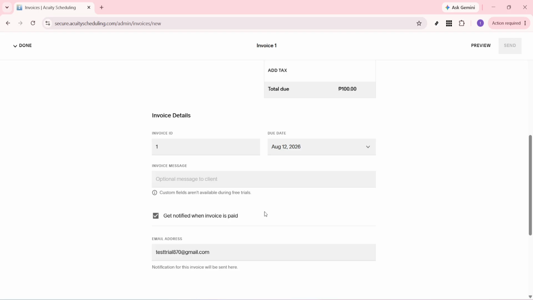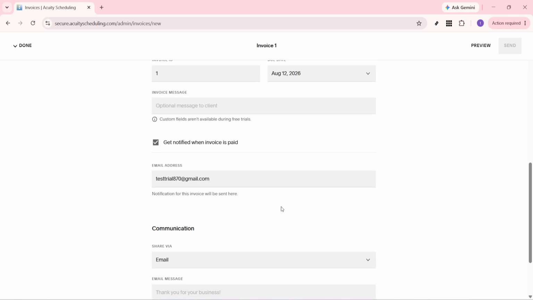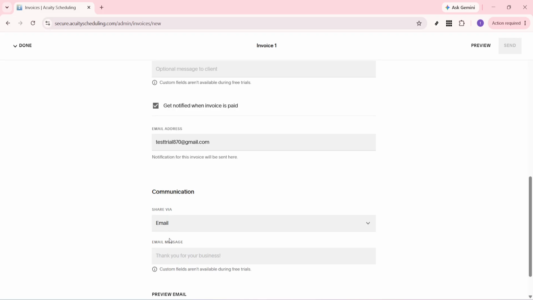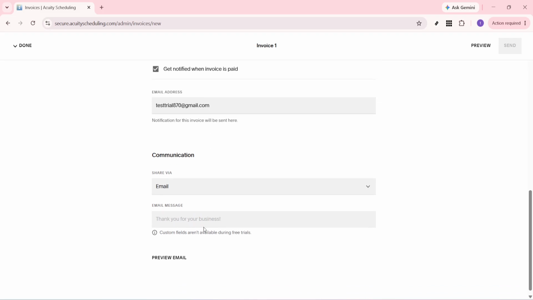Then, click into the Email Message field. This is the message that will be included in the email your client receives along with the invoice. It's a good place to add a brief introduction or reminder so the email feels clear and professional.